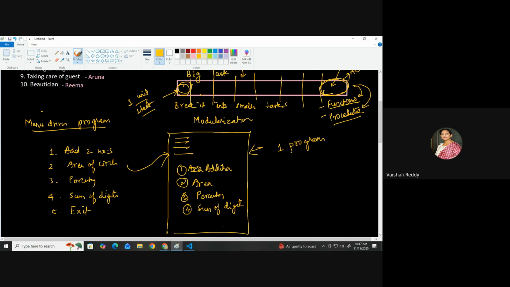So when I run the program and I see there is a problem, then I have to go to each and every line and understand where the problem is. So everything is being done inside this program. So that is making things complicated.